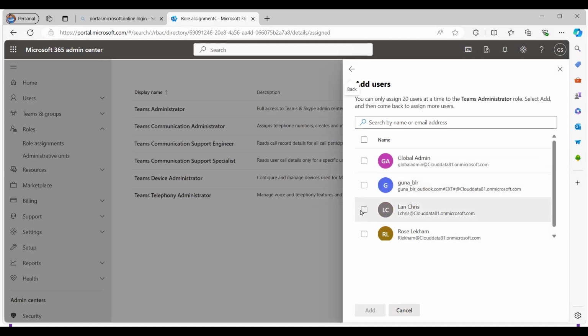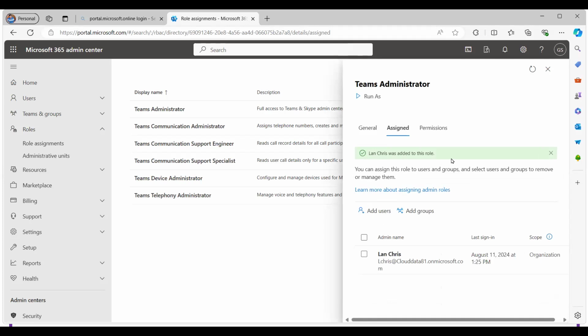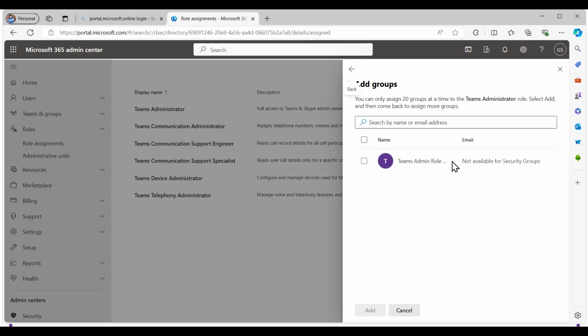I'm going to assign the Teams administrator role to Mr. Lan Chris. Just select Lan Chris and click on add. See, now Lan Chris is added. Now Lan Chris is a Teams administrator. You can also assign groups over here. Just click on adding groups; you should have groups already created for it.